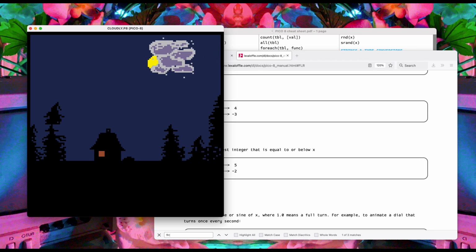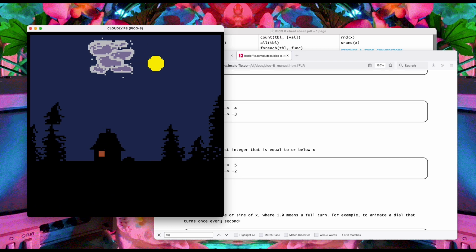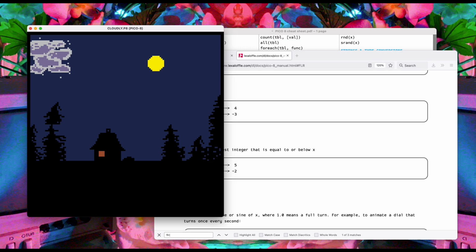Bam, bam, bam, bam, bam. Look at that. Okay, well, that's something, but it's a little boring right now because the flash is random, but it's also strangely consistent. Like usually when it's lightning, it kind of goes bam, bam, bam, bam, bam, bam.